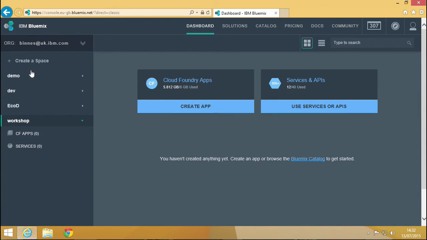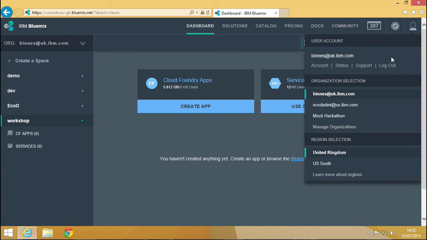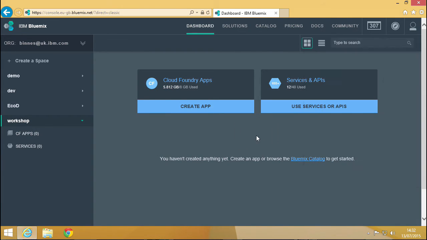If you've created additional spaces, make sure you're in the space that you want to be in. Similarly, make sure you're in the correct region, either UK or US South. If you don't understand this, don't worry, we'll cover that later in the workshop. You can just use your default location.